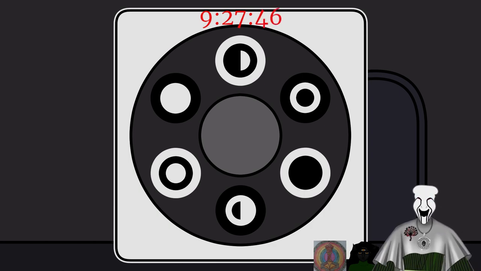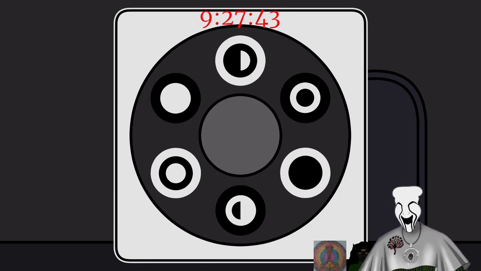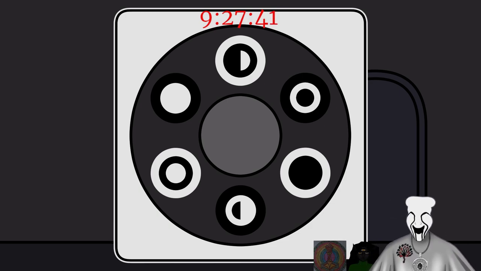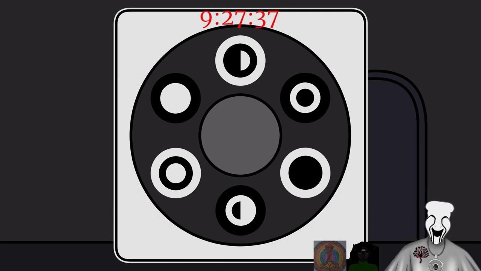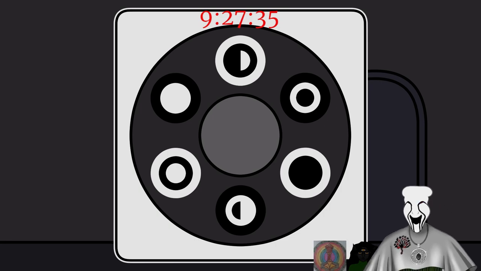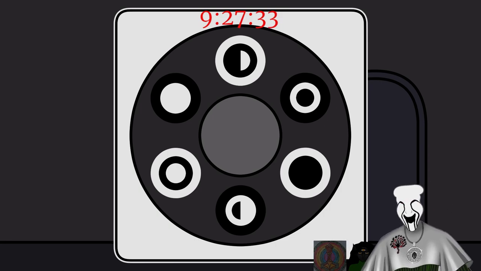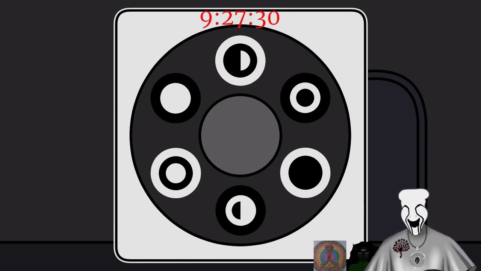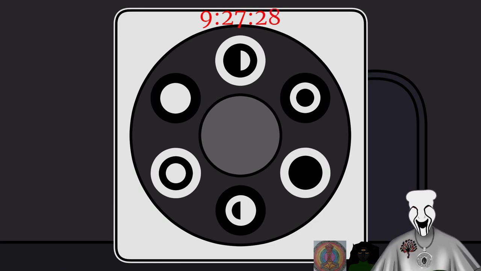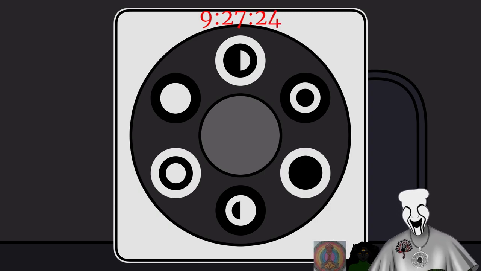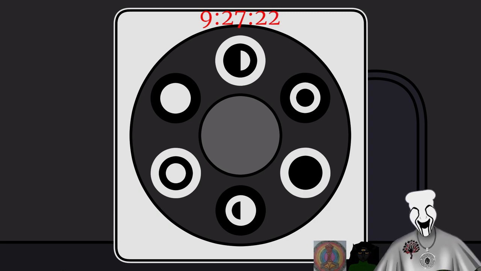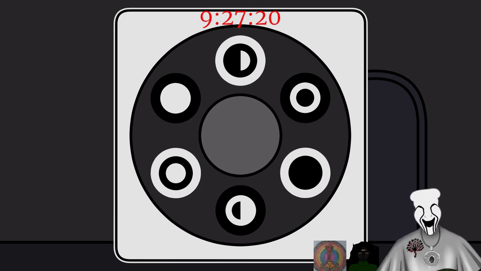Black, white. The only problem I have with this game is it didn't even state you had to do the opposite for the colors and everything. Well, I mean, it's pretty straightforward, honestly. Yeah. My brain's getting all mixed up because it's similar shapes and colors repeating in different inverses.